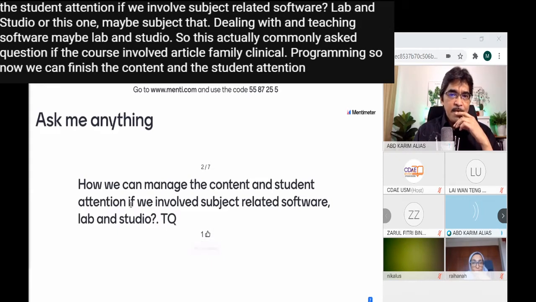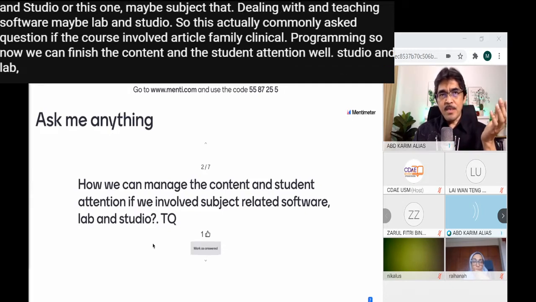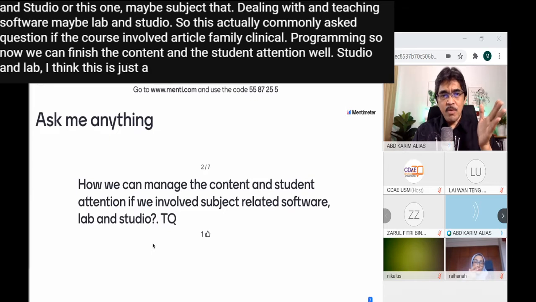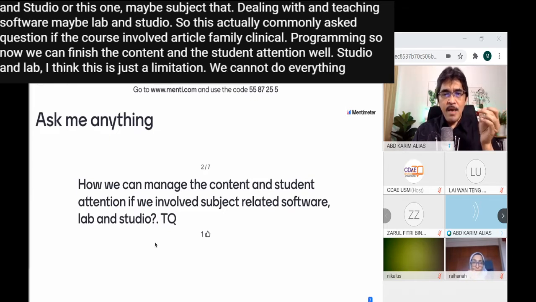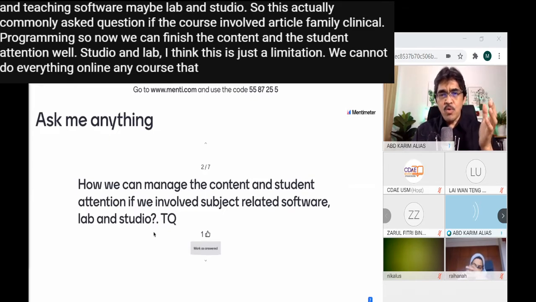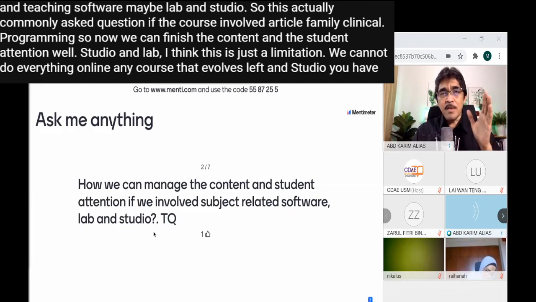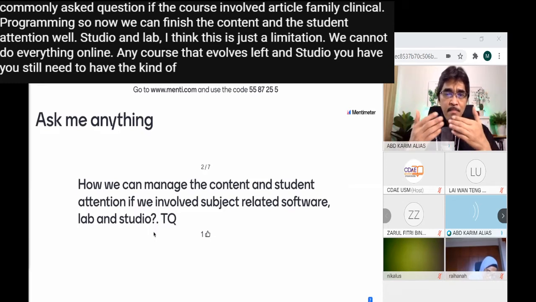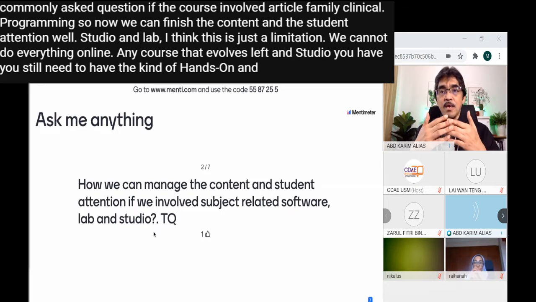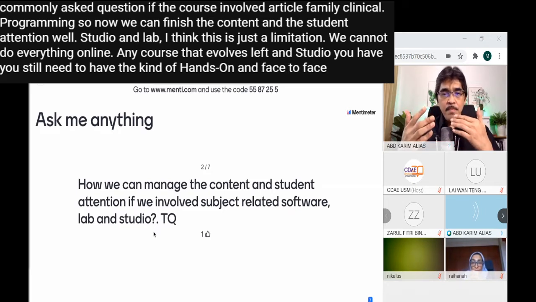Well, studio and lab, I think there's a limitation. We cannot do everything online. Any course that involves lab and studio, we still need to have the kind of hands-on and face-to-face session.